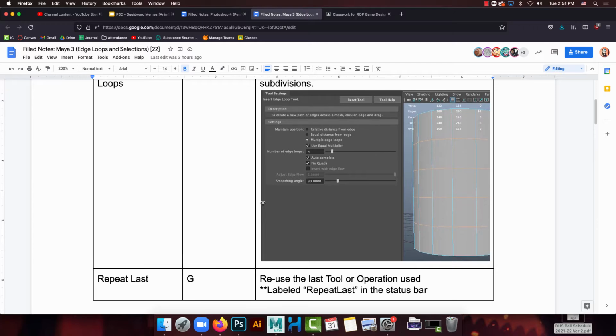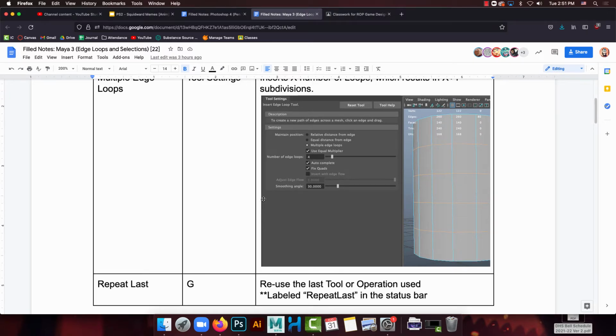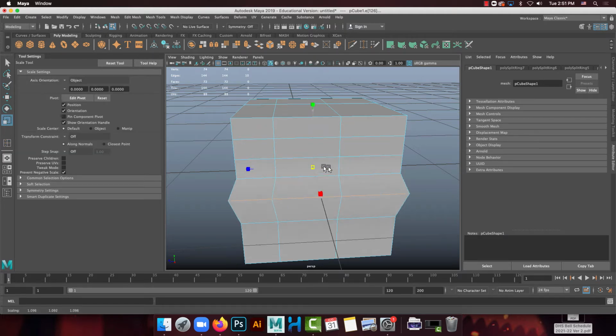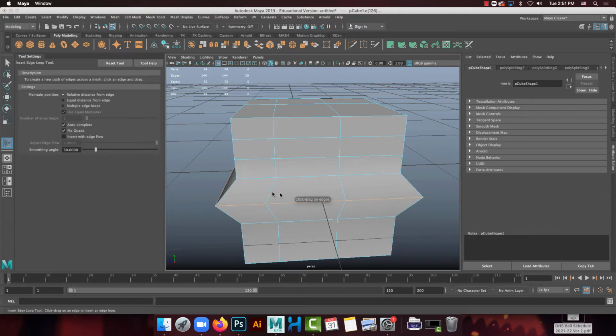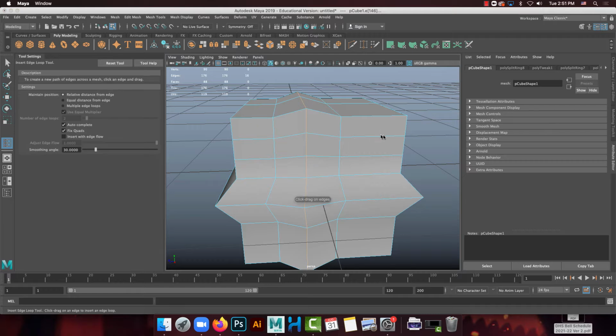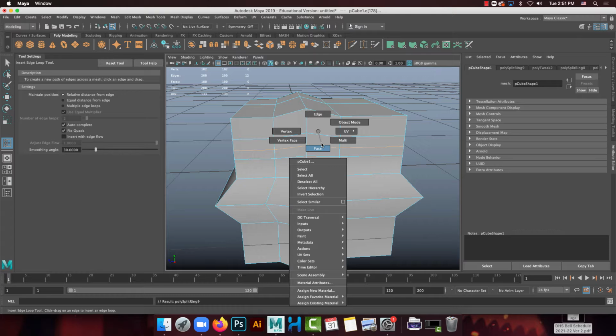And then one final thing, because this will come up today, and also something to use with Extrude that I alluded to yesterday: Repeat Last. If you press G, it'll pull up your last tool. So if you add in an edge loop, like here, I added an edge loop, and then I scale this up. Okay, cool. If I press G, now I'm back to my Insert Edge Loop tool. Boom. And then do whatever with that. G, back to my edge loop tool. Boom. So, Repeat Last.